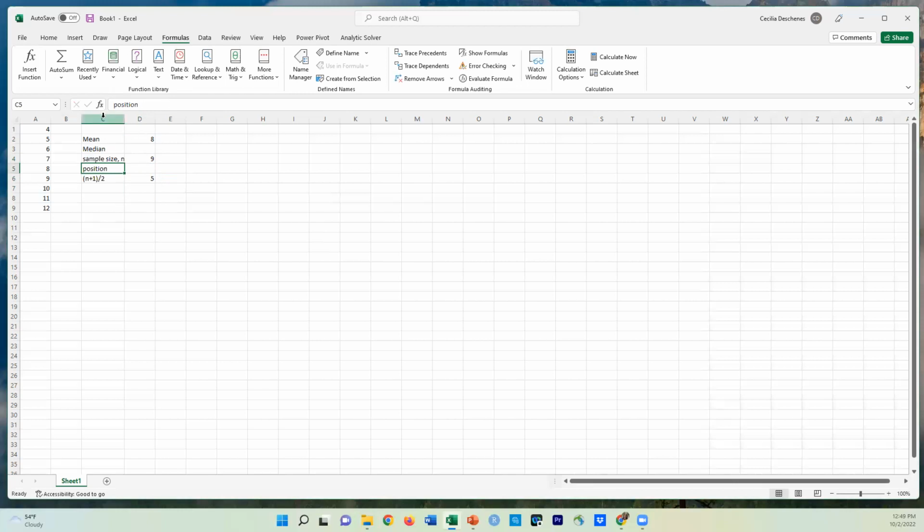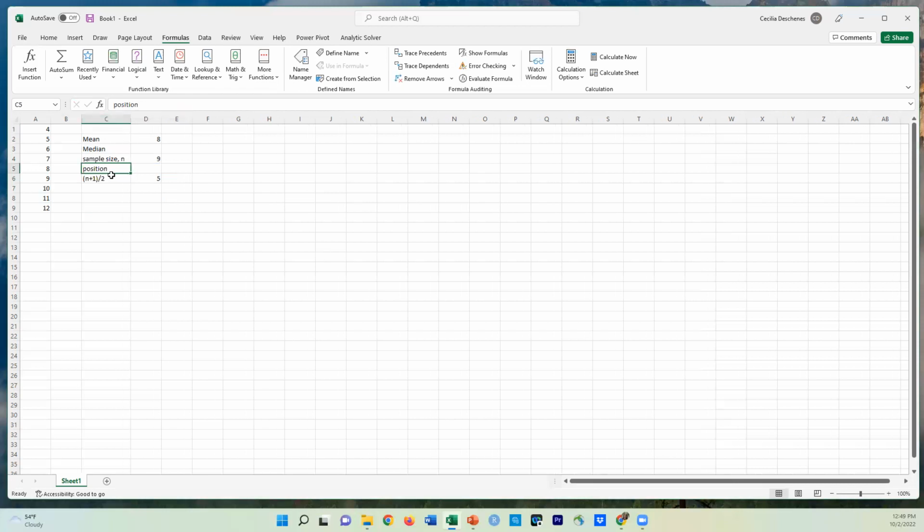And I can go on the C up at the top. You notice that it's green, and I move my cursor over until that becomes a solid vertical line with two arrows, and that's how I can automatically adjust the width of my cells. Right, so what is that median? Well, the median is the fifth position, so it's the value at the fifth position.